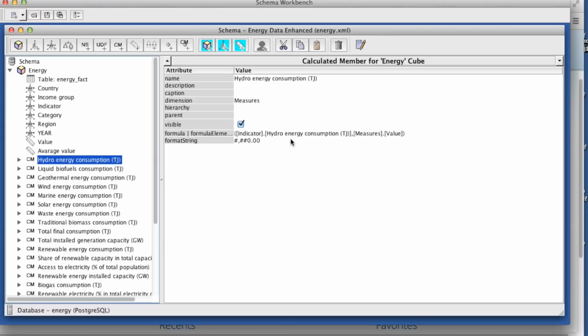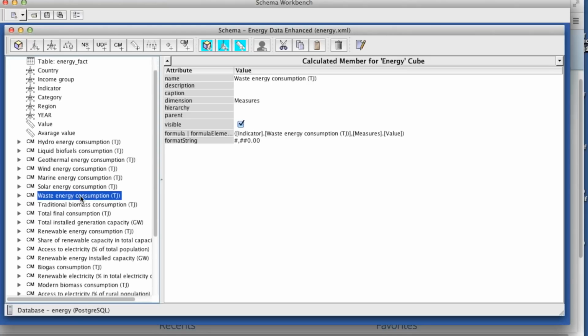It's a simple MDX formula indicating that we want from this indicator the value. Now, as you can see, I did the same for each one of the measures. I could have played with the data source and done some pivoting of data, but in this particular case, it was better to follow this approach.